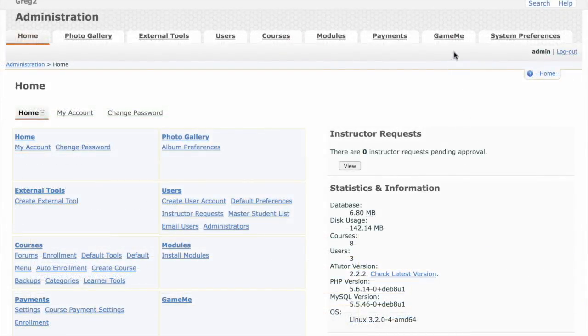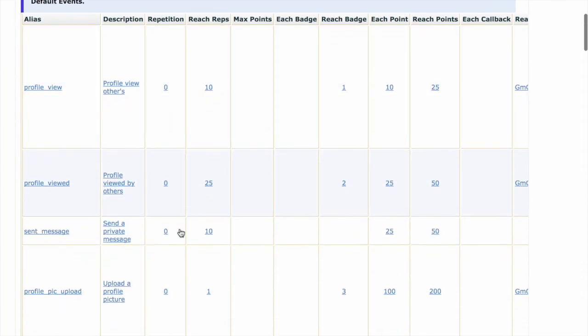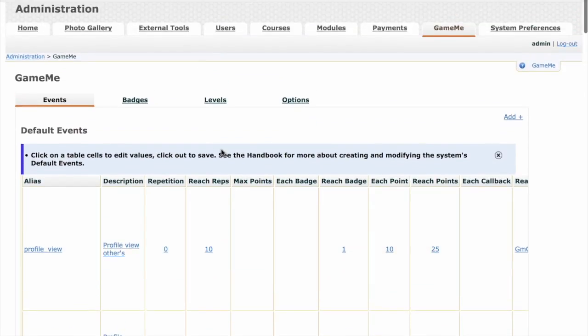Now that the module's installed, click on the GameMe tab to open up the administrator's GameMe manager. You'll see the events tab is currently open. Down below you can see the default events that are provided with the system. You can edit any of these. We'll talk a little bit more about these in a little while.